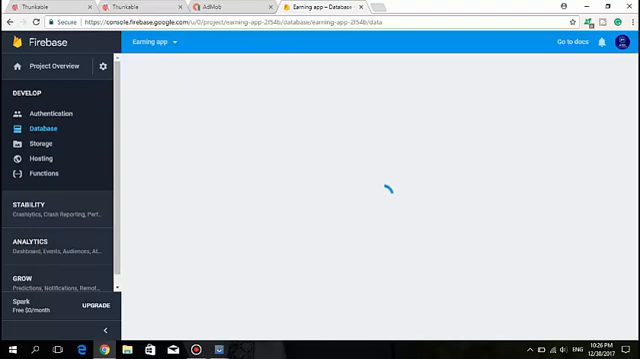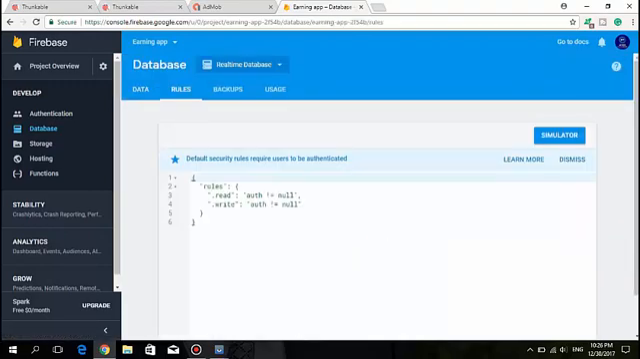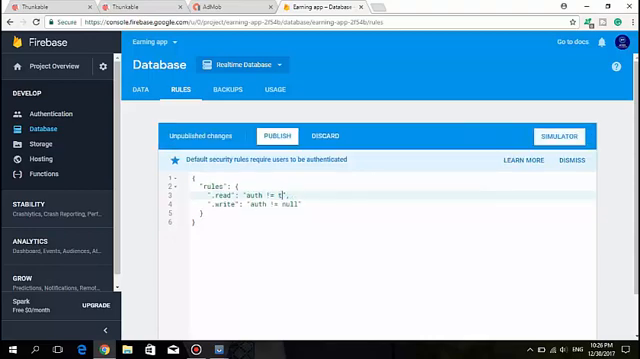So first you have to go to rules, and here you have to select this null and type here true, and here also you have to type true. Okay, and then click on publish.